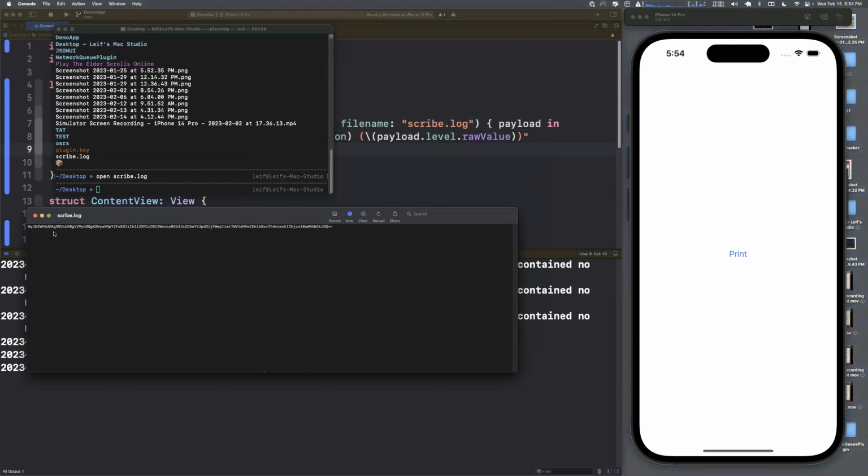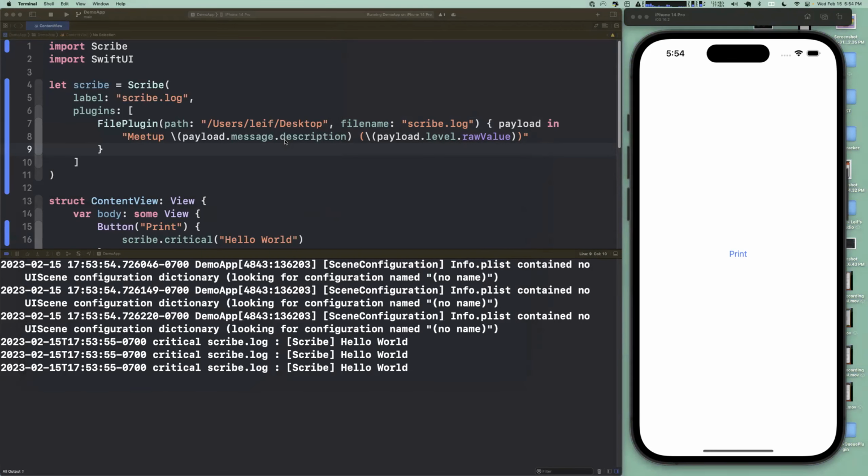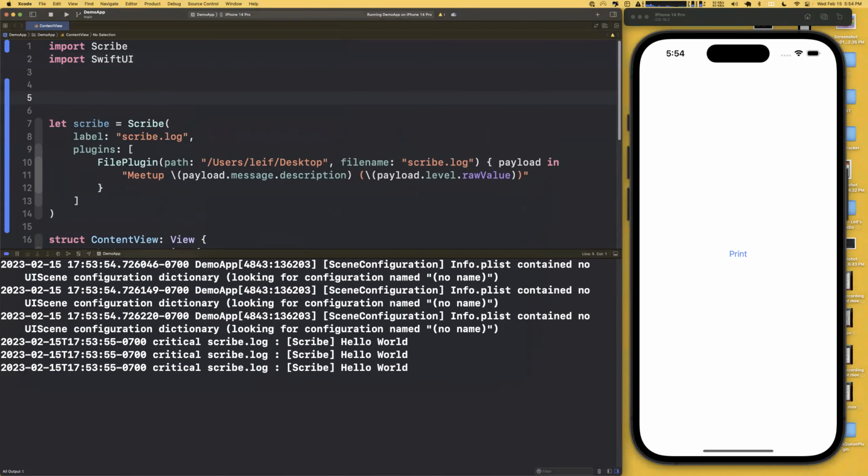It's not base64 encoded by default, but I just do that for file security, depending on if there's sensitive stuff in there. Hopefully you're not logging sensitive information, but if you are, you have a little protection. But that's cool. We added a plugin, but let's say that we wanted to add another little plugin.